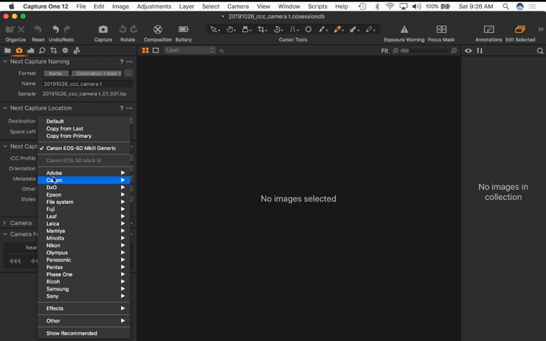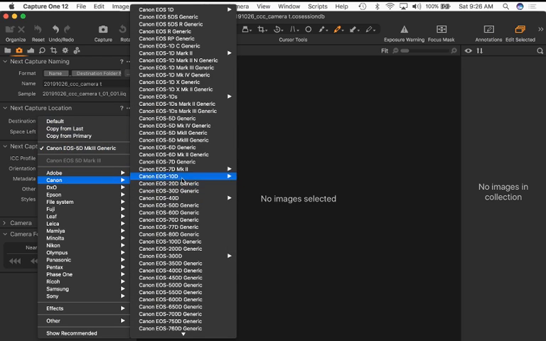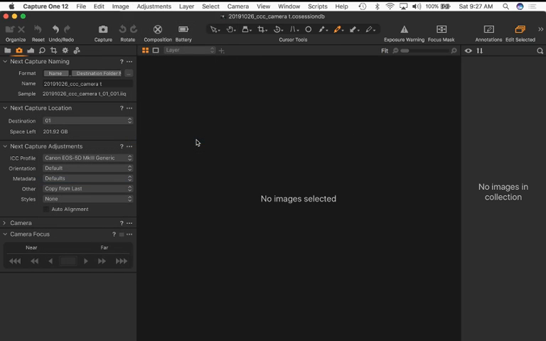Okay, so then we can be really specific about it. Again, if you get this list, come down to Canon and go find your camera. In our case, these are 5D Mark IIIs. So if you come down here, this is an EOS 5D Mark III, and you'll see it just says generic on this. So you would simply click that, and that will actually set it.